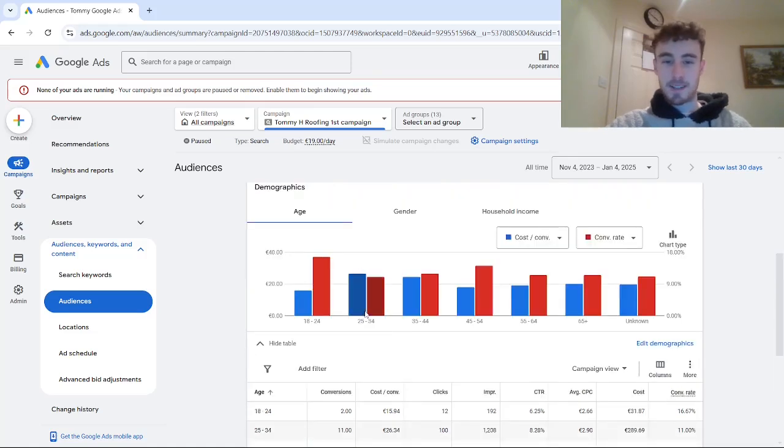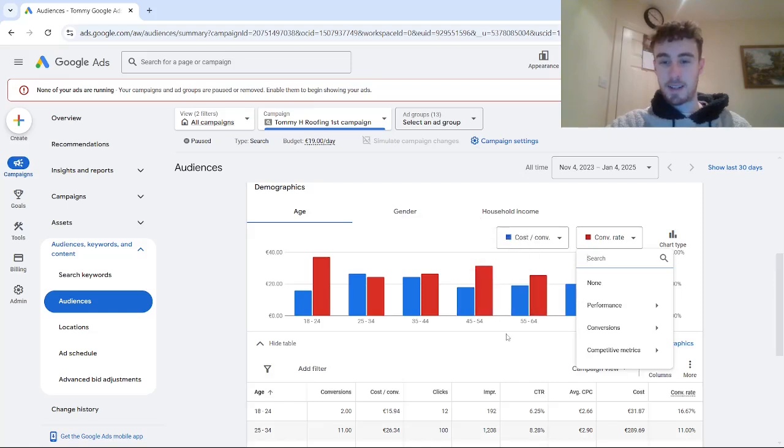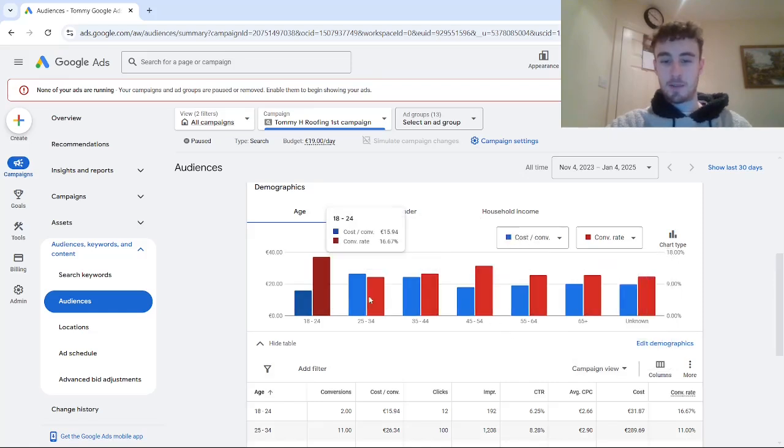And before I do that, it's actually worth mentioning as well for those of you that prefer seeing things visually when it comes to analyzing data. If you choose cost per conversion under conversions here and also conversion rate as the other bar here, you can just see some visual data on which age groups are performing the best. And because we have cost per conversion in blue and conversion rate in red, we want the blue column to be as low as possible and the red one to be as large as possible.